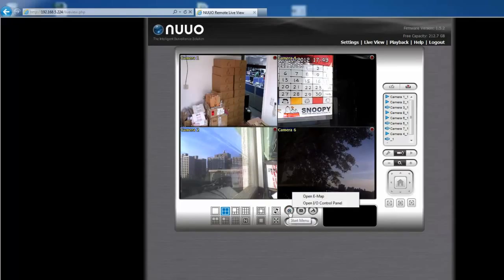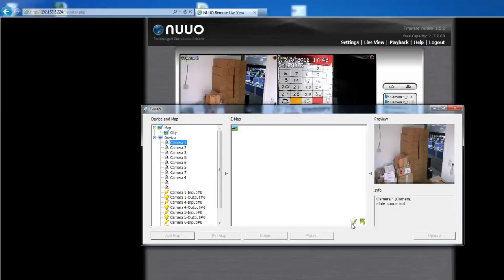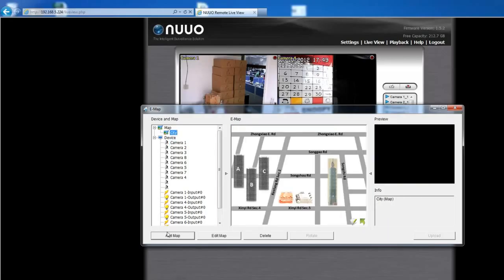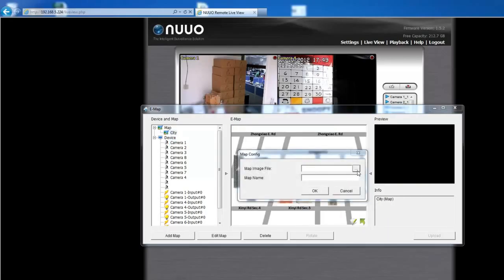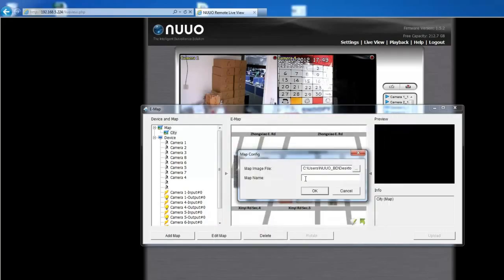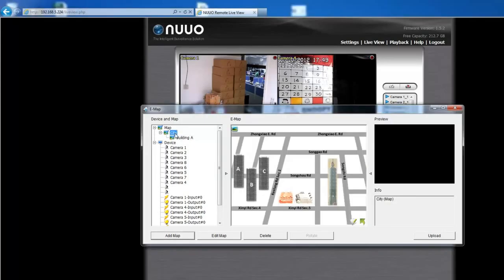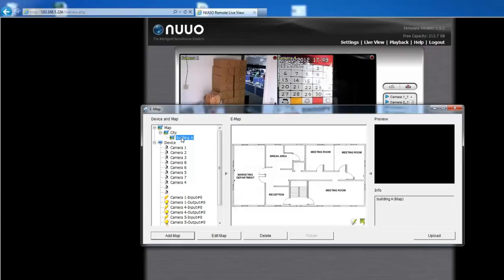From the Start menu, select Open Emap. If you log in using an administrator account, you can enable the Edit mode. Click on the map group and then click on Add Map to browse for the new image you want to use as map. Then name it. You can create hierarchical maps of up to 10 layers. For instance, now we add Building A under the city map.